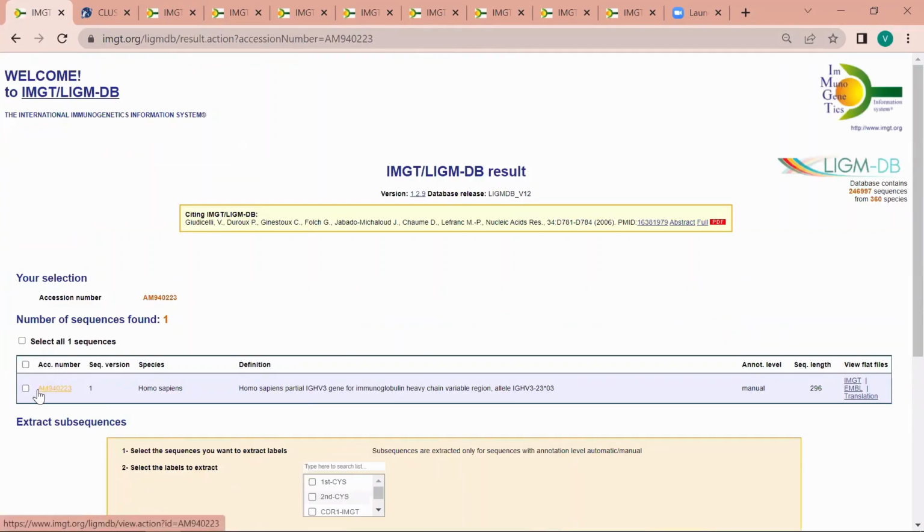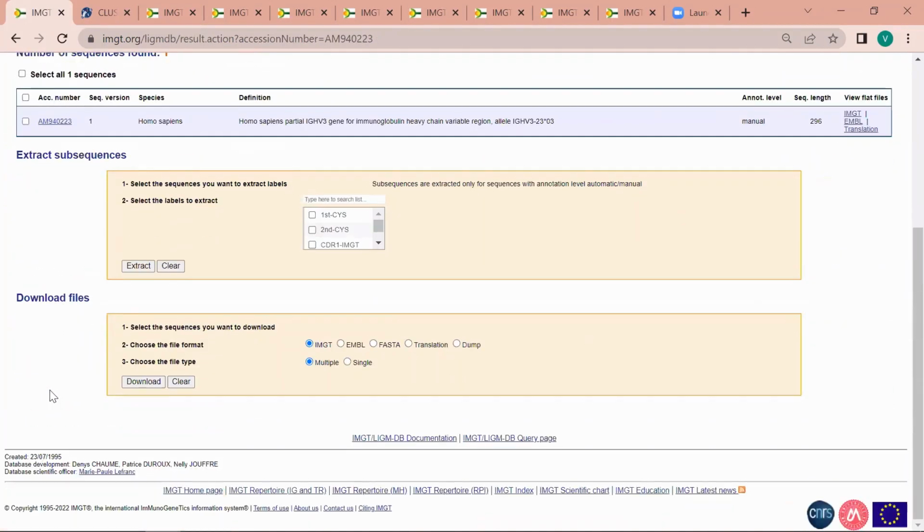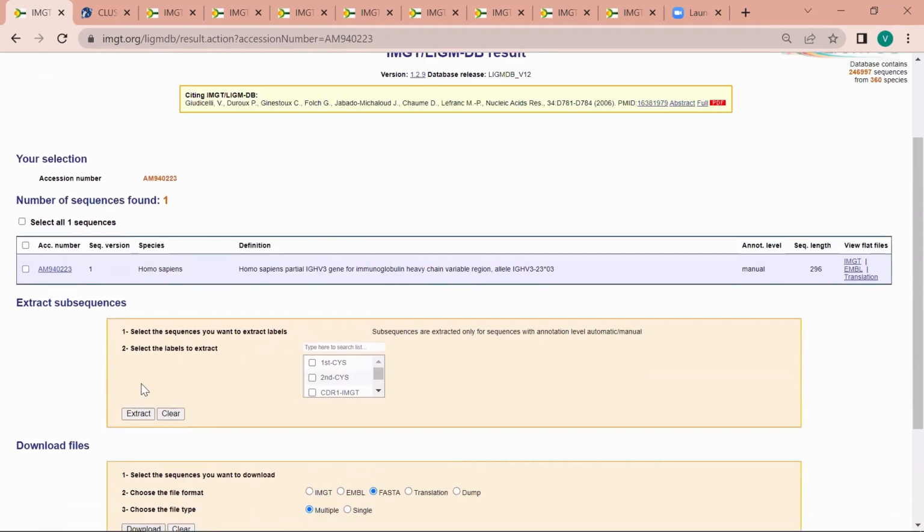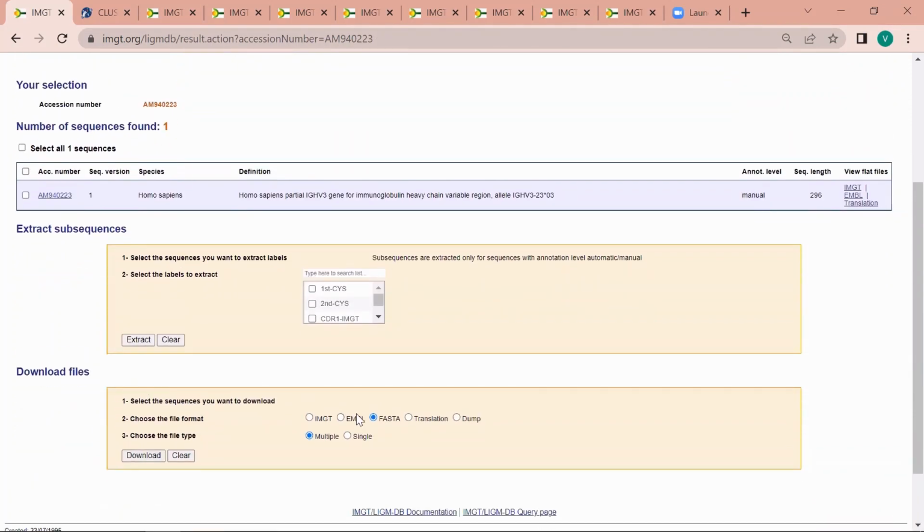And this one, right? Just take it. Like this one. You are going to download. Go ahead. You'll see what you're going to download. You have to select the sequence first. Take it on this square. And then you download it. You want to download this file?